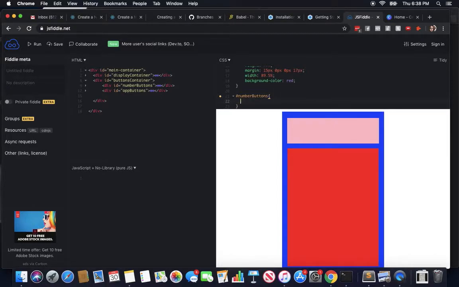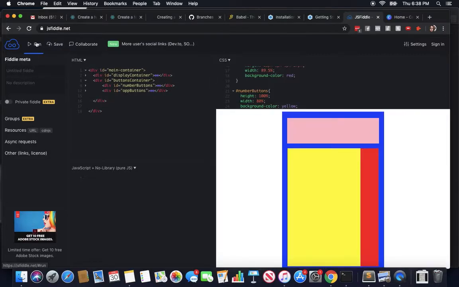Okay, so let's give it a height of 100%. Let's give it a width of 80%. And then let's give it a background color. I don't know. Let's make it yellow. Think about eggs. I'm hungry. There it is, right?